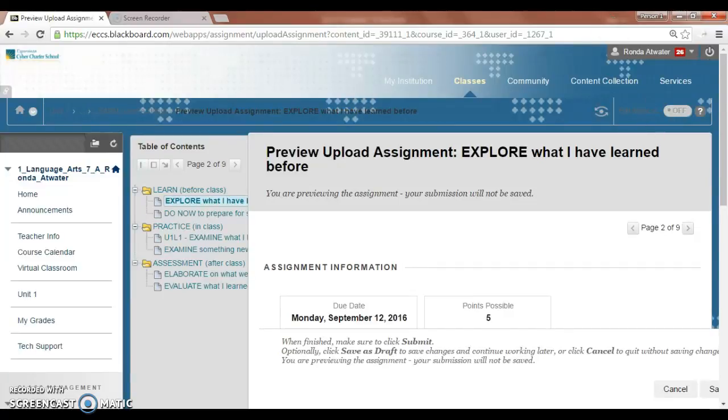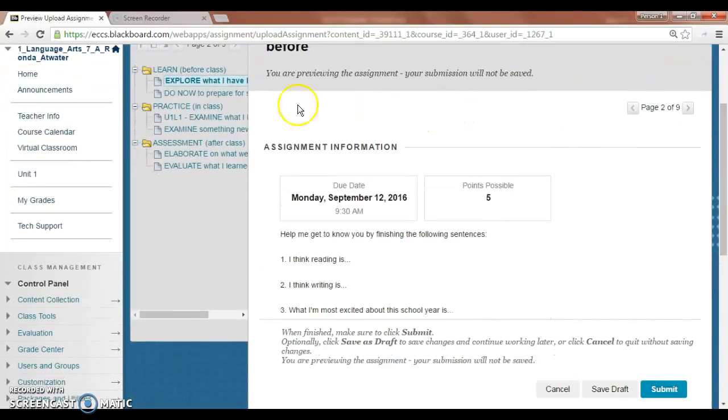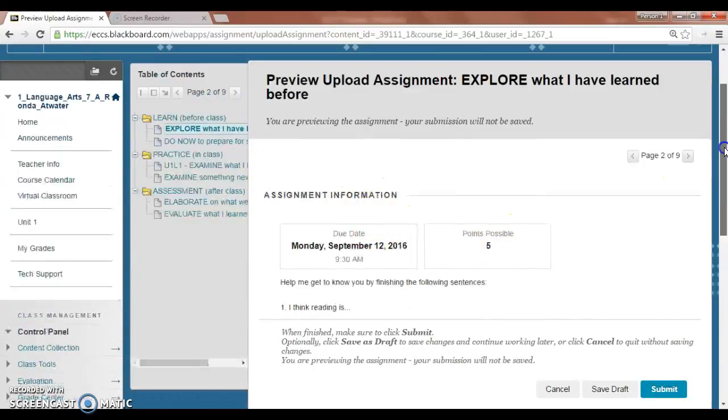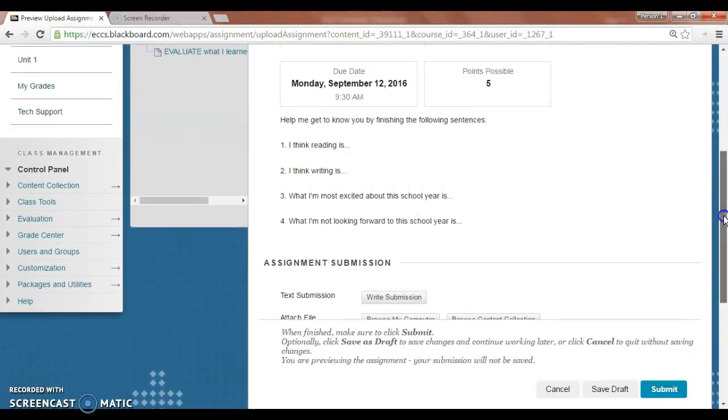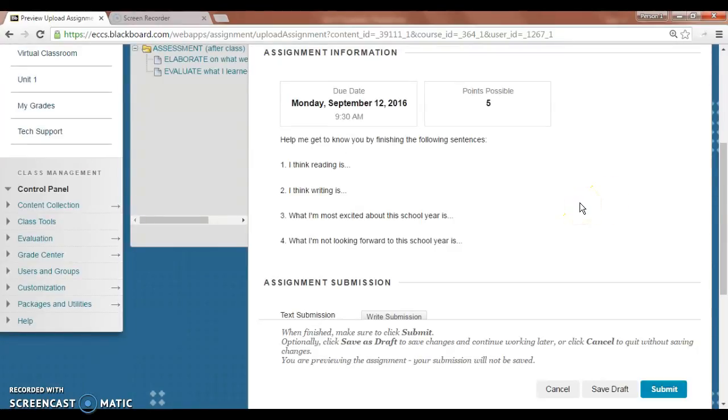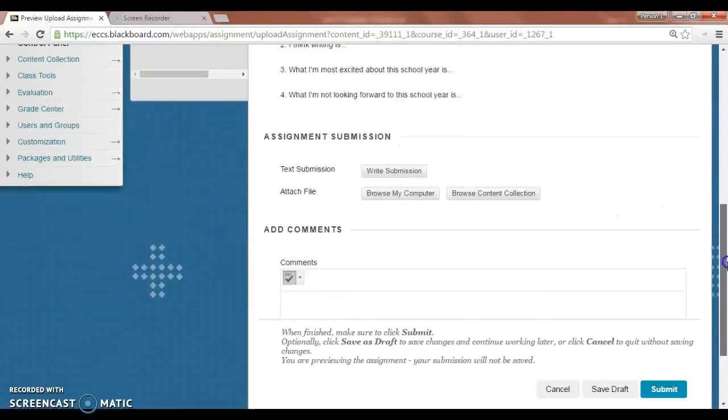Okay, so this first part of learn is actually an assignment, something that you have to turn in. So as you can see, it says assignment information. It gives you a due date. It tells you how many points this assignment is. And this is an easy one because it's the beginning of the school year. I'm still trying to get to know you. I want you to just get used to working in Blackboard, so it's not too hard. It says, help me to get to know you by finishing the following sentences. And so, number 1, you would just finish that sentence, and this is where you would do it.